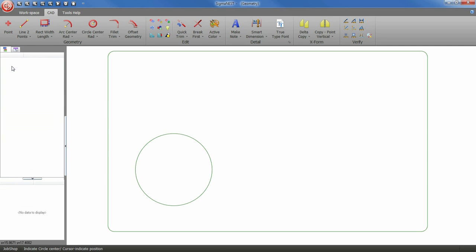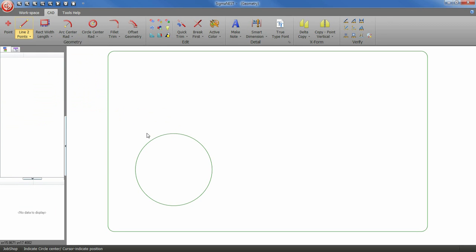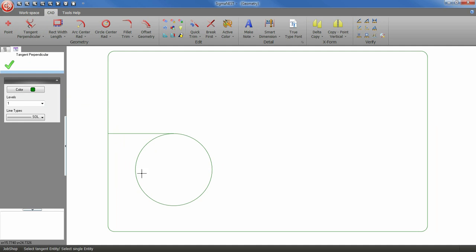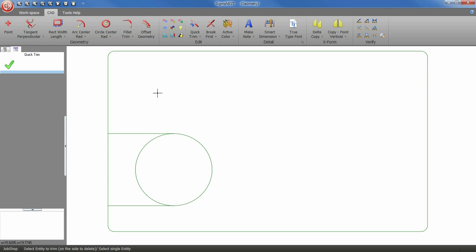Let's go and select Tangent Perpendicular. With this tool, we can draw tangent lines with a geometry object perpendicular to another geometry object. Next, we are going to use the Quick Trim tool to clean up our geometry. Select the lines to be trimmed out.